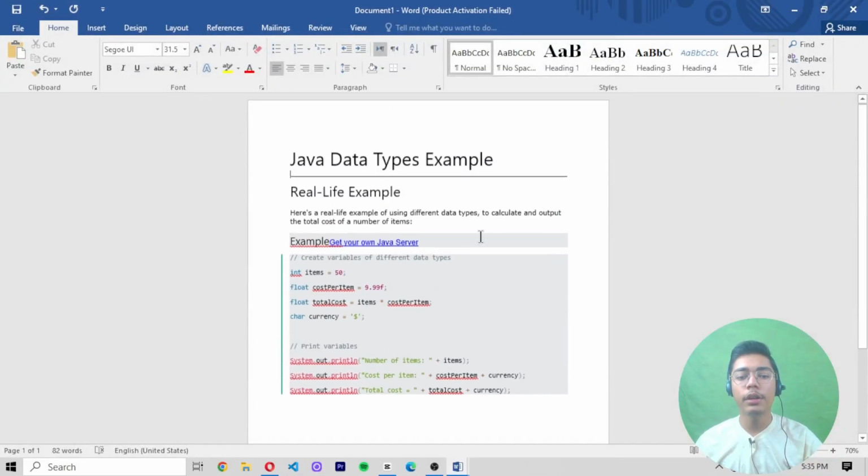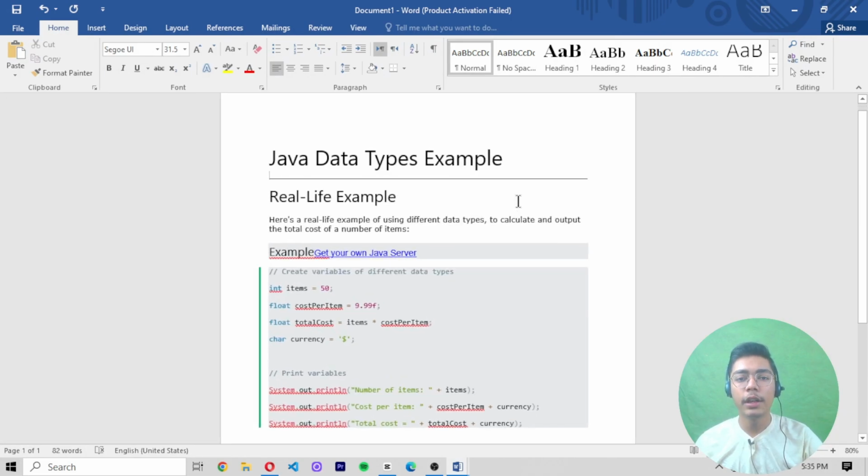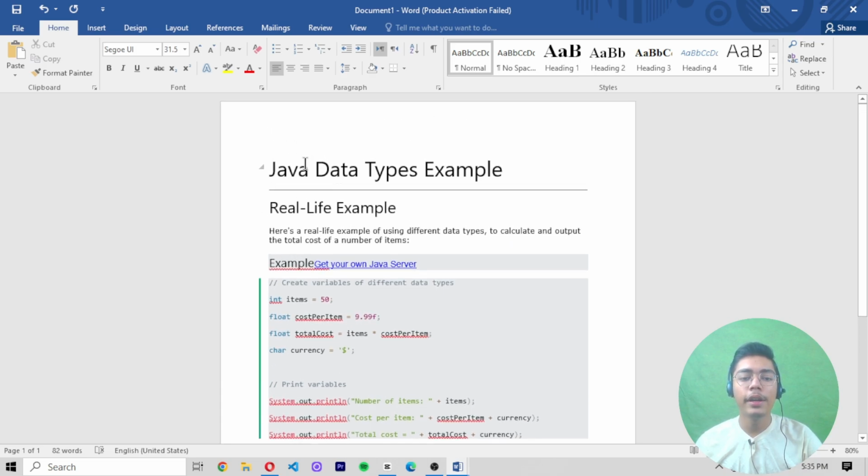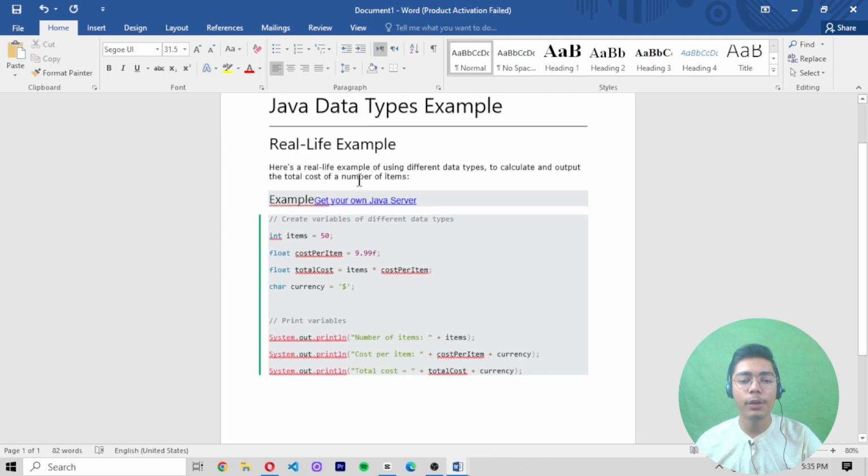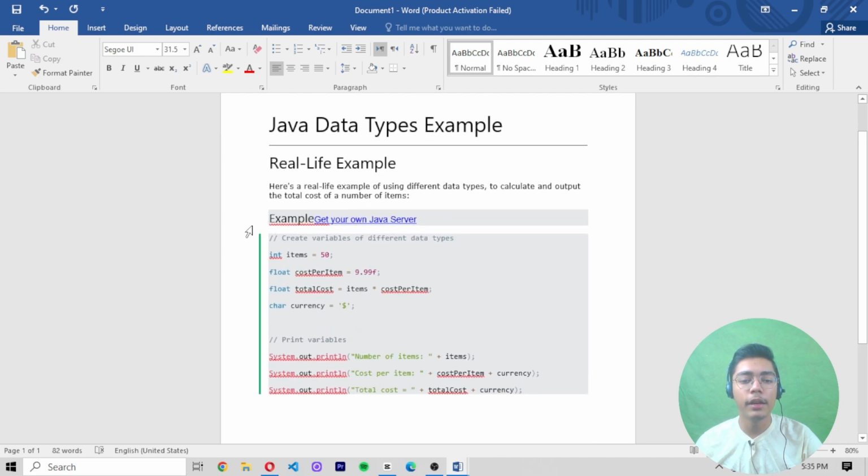Now here we are on the computer screen, and like I've told you in the start, today in this video I will be telling you what data types are and a real life example in Java, because we have already learned about data types in the previous video. Now we will be understanding how we can use these data types in a real life example, and how we can create a small program, or a small game, using these Java data types.